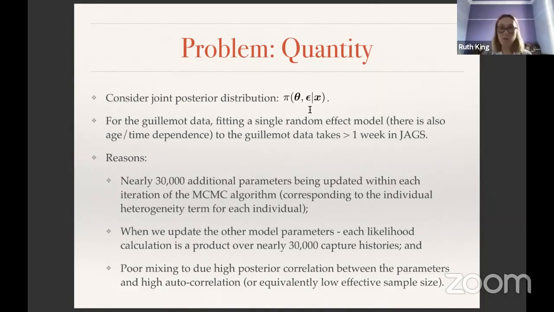Straightforward, very easy to do. The problem we hit then was the quantity of our data. We have 30,000 individuals, and even fitting simple models which are too simple to explain the data, this was taking more than a week in JAGS doing this data augmentation approach. There are multiple reasons this was taking so long. First of all, we've got 30,000 additional parameters that we need to impute at each iteration of the Markov chain, and the dimension of theta is about 10 to 15, depending on what model you're specifying. So hugely more auxiliary variables than we have parameters, and we have to update each of these.